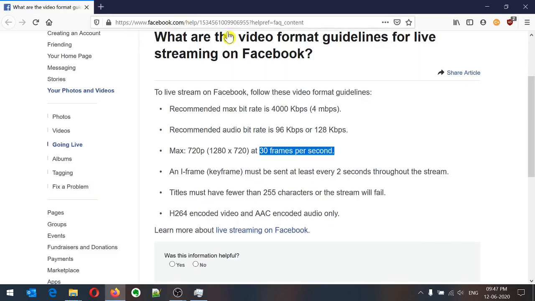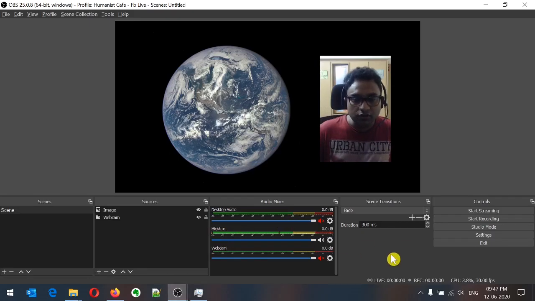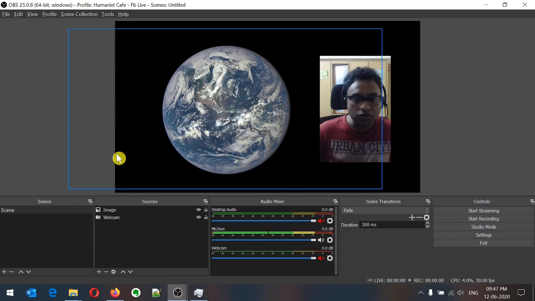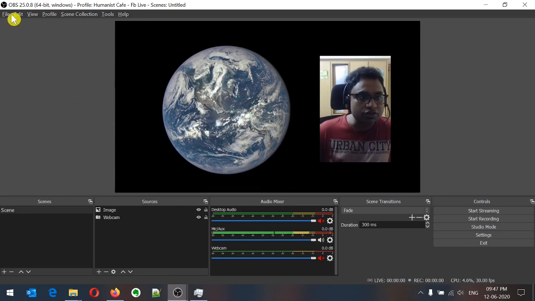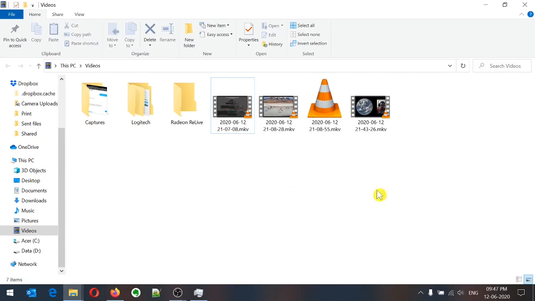So I'm just closing this. And now I'm going to show you how to view your recording. It's very straightforward. You just go to File, and then you can click on Show Recordings. If you click on Show Recordings, it will just take you to the folder where it's getting recorded. So this is our recording. It has the timestamp and everything embedded into it. It's an MKV file, and it's like 30 MB. So I'll just show you this.